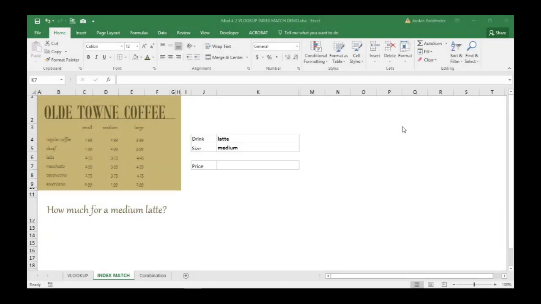In this example, we'll be using the index match dynamic to answer how much our item costs on the Old Town Coffee menu. I'm going to start in cell K7, and we're going to use index match. Now, index allows us to look at a table like this one here and pull back information at a specific row and/or column. In cell K7, I'll show you how we can do this with index before we put in the match, just to drive home how index works.